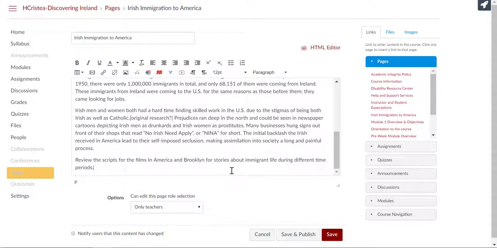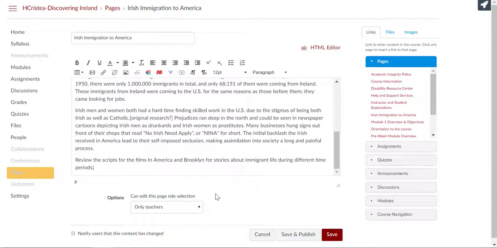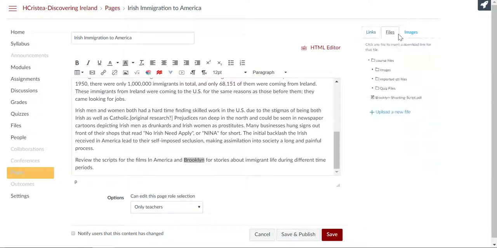When you are ready to add a file, you can do so by either adding a direct link at the point where your cursor is positioned, or you can highlight text where you want to create a direct link. Click on the Files tab in the Content Selector. You have the option to link to existing course files or upload a new one.